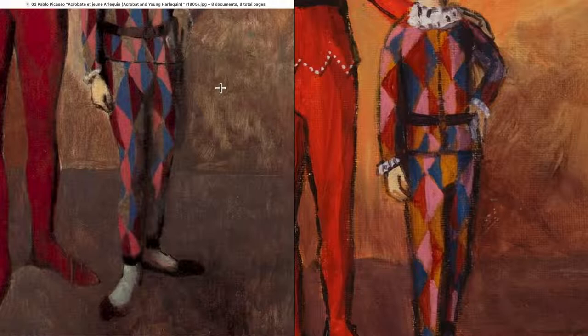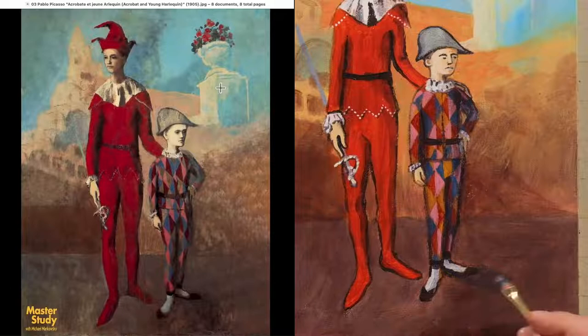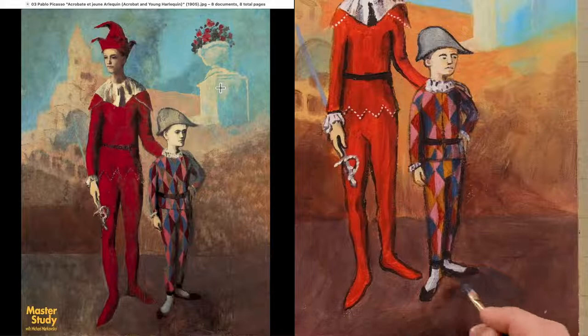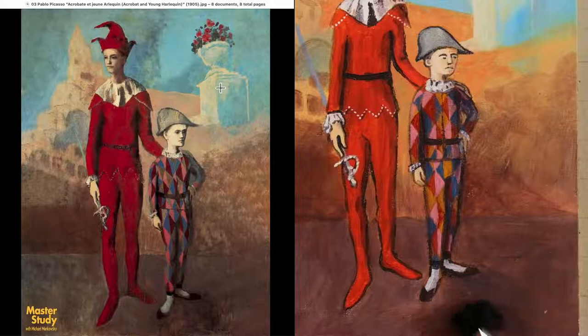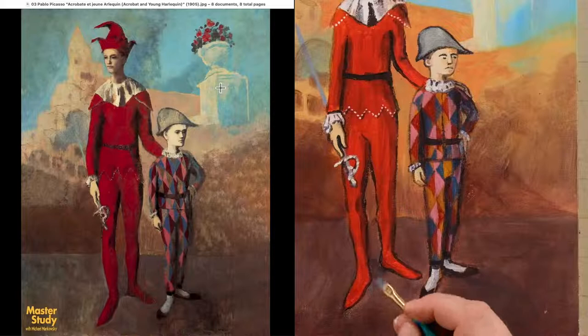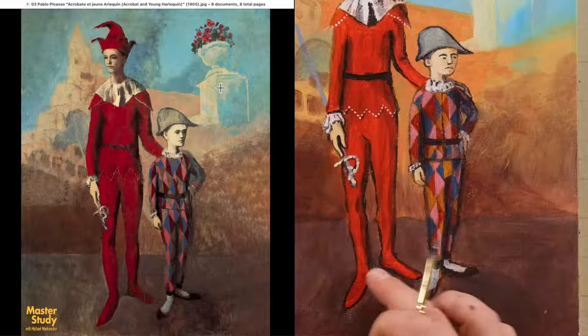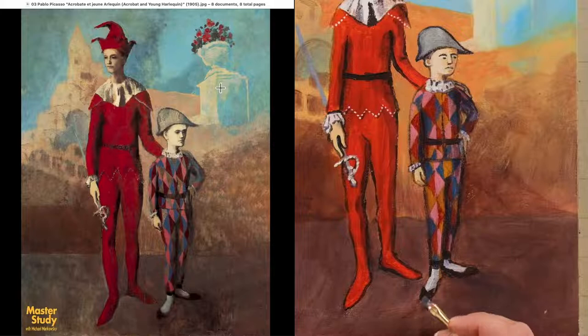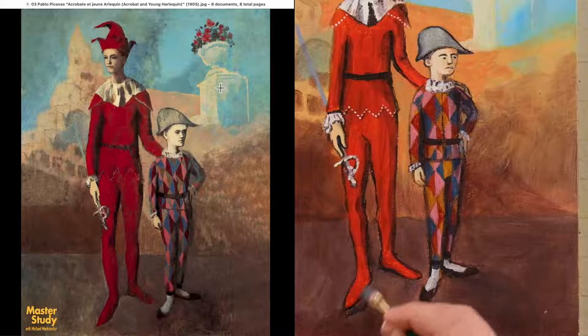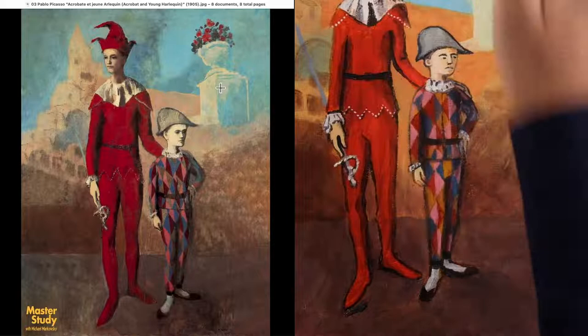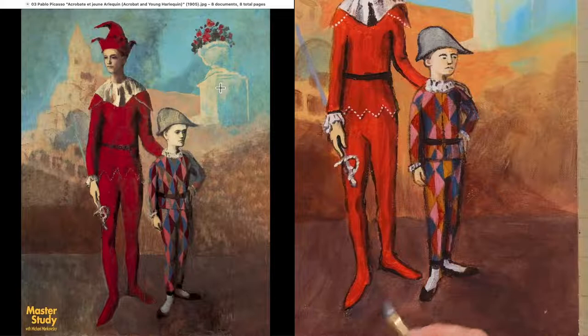Zoom back out. Once again, Picasso doesn't put a shadow here, which I think is odd. And so I'm just going to add a little something.